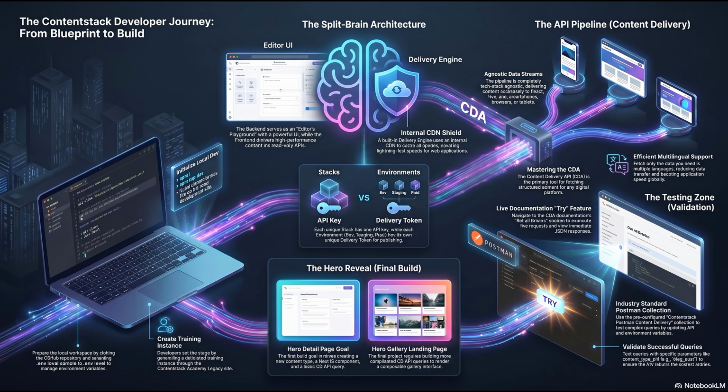Amazing. We have covered a tremendous amount of ground today. Let's briefly recap this journey. Yeah, we've gone from setting up the training instance and pulling the NextJS repo, to understanding the whole decoupled architecture and that two-key token system. Right, and finally pinging the content delivery API to get raw JSON data.